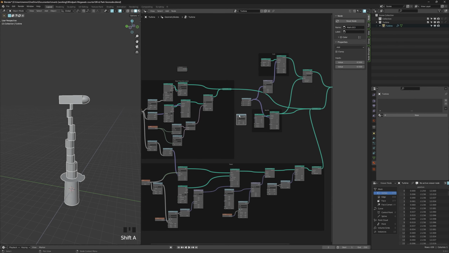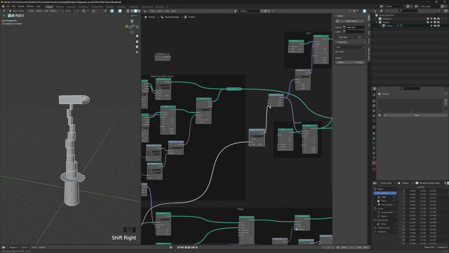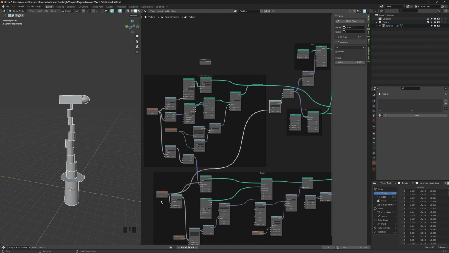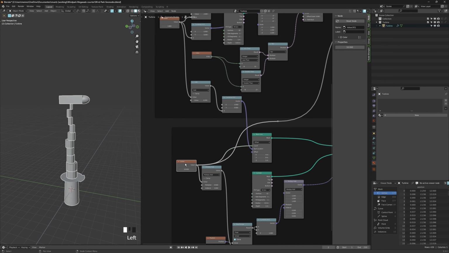Create a math node here. Connect that math node up. Plug that into the Z value of the combined XYZ. And then say +2. And now with every whole number our tower increases in height, our hub grows with it, +2, so it sits neatly on top.